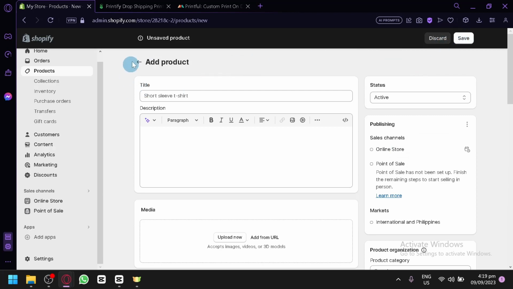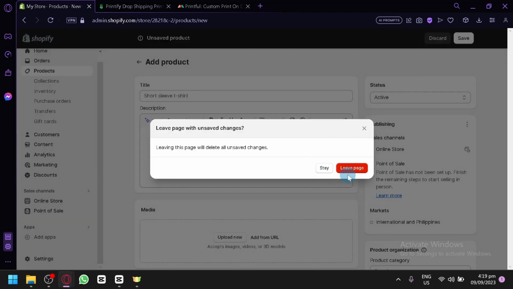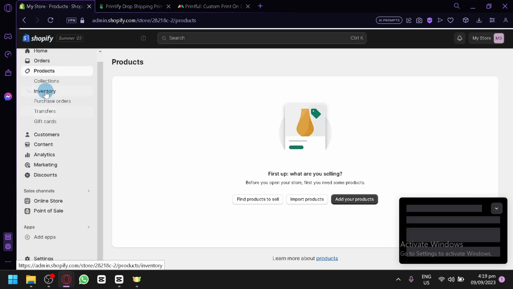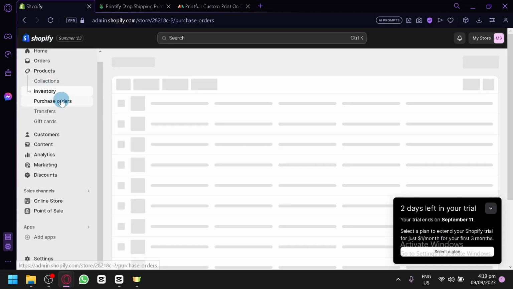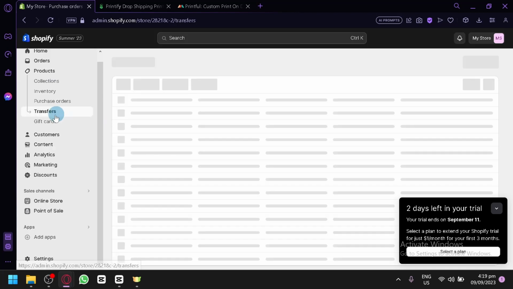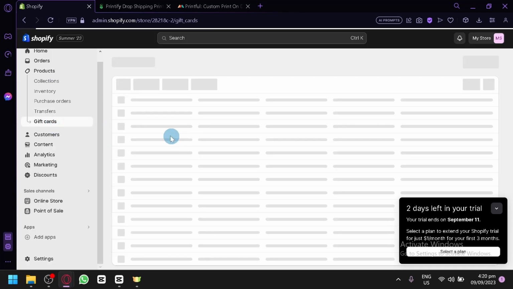And you can simply save this, and then you will be able to add this product. Let's leave this for now. You will be able to also put in collections, check your inventory, check your purchase orders. You can also do transfers and gift cards over here.